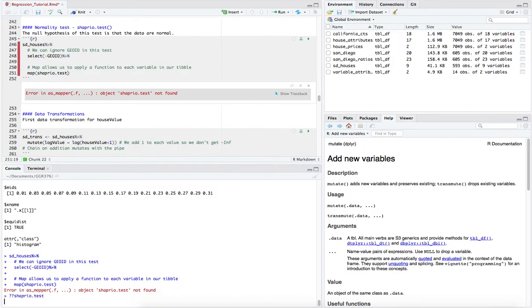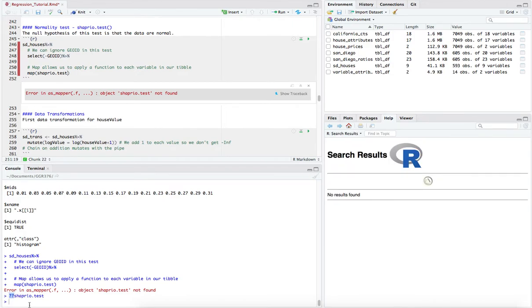So let's look in help, and if we use 2 question marks, it will search in all packages. Oh, but the mistake is actually a spelling mistake, and it's not that it's not loaded. So we'll just change that. And the map function allows us to apply a function to each of the variables in our tibble.